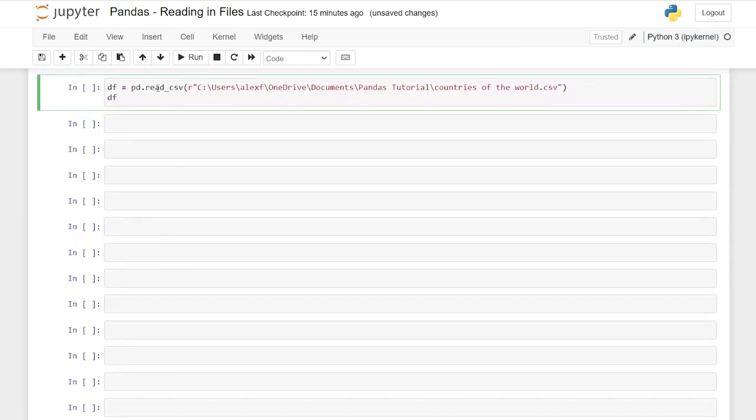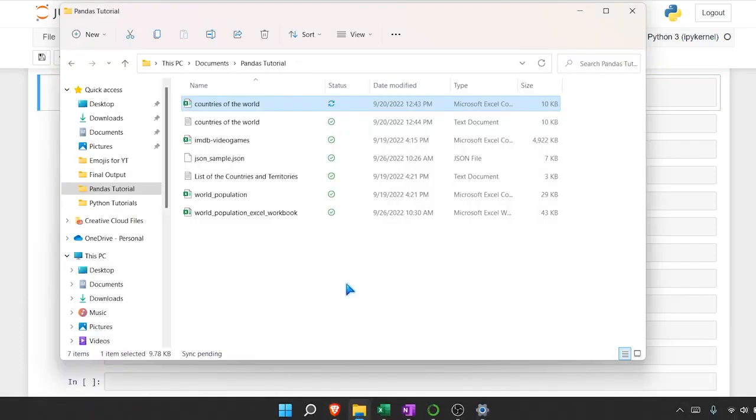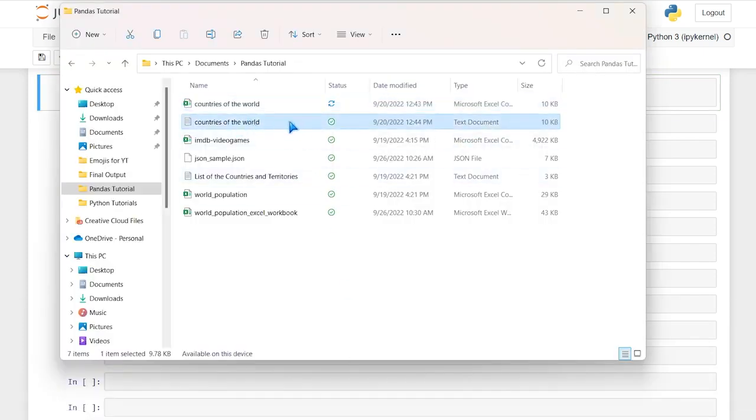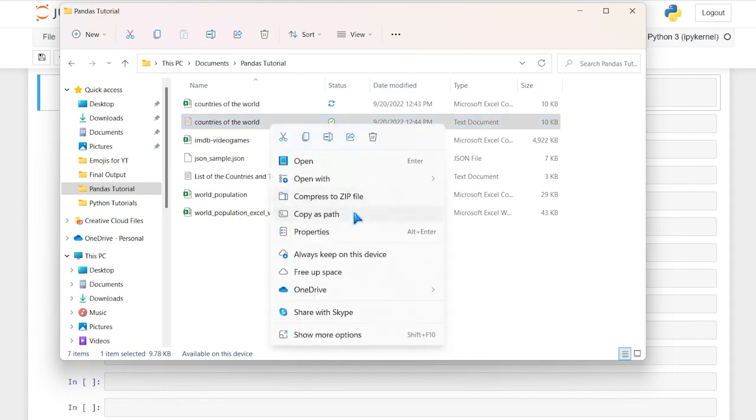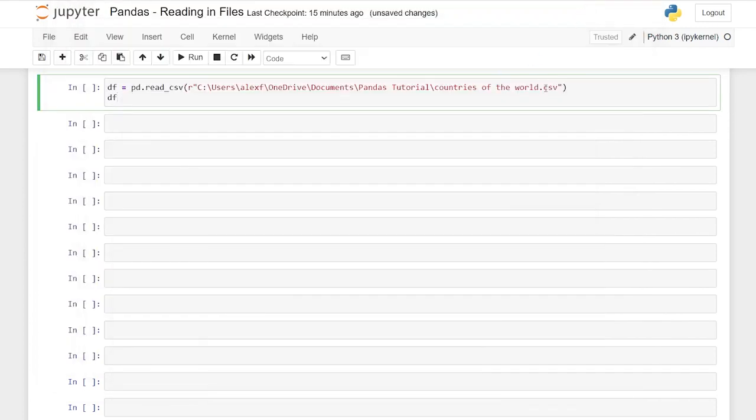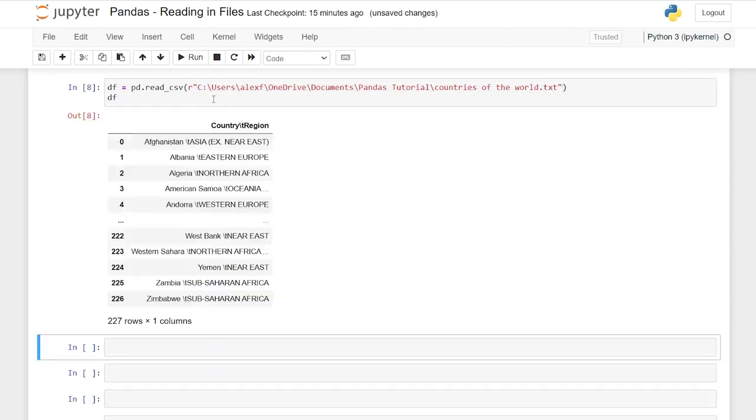So now we've been doing read CSV, but we can also import text files. Now you can do that with the read CSV. Let's look at this one. We have the same one. It's countries of the world, except now it's a text file because I just converted it for this video. I'll copy that as a path. And so now when we do this, oops, let me get those quotes in there. It'll say world.txt. It will still work.